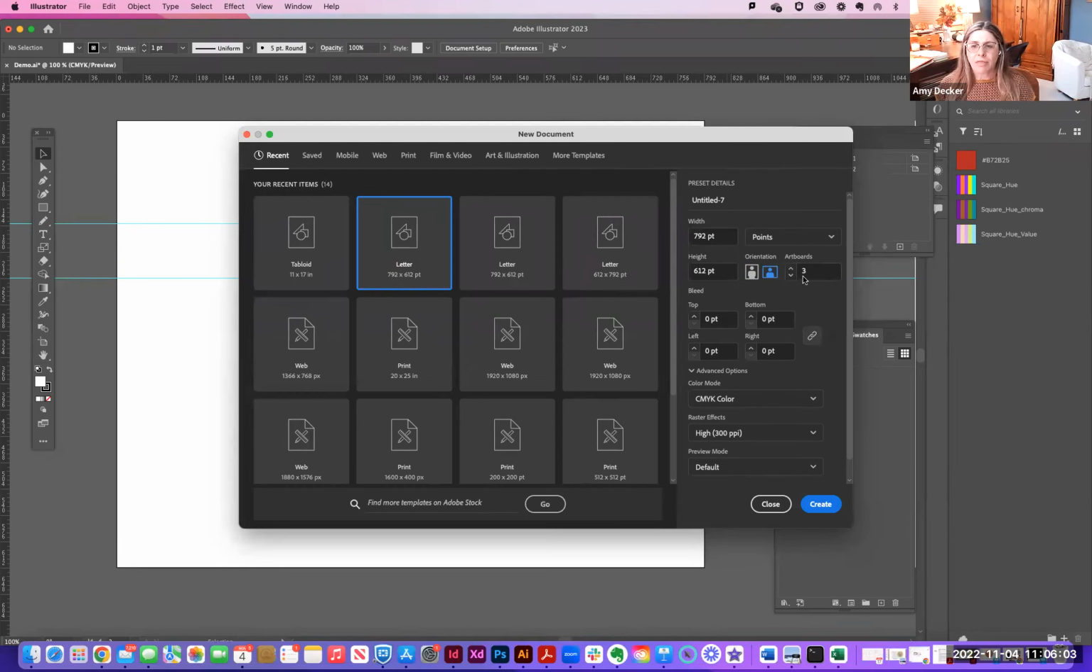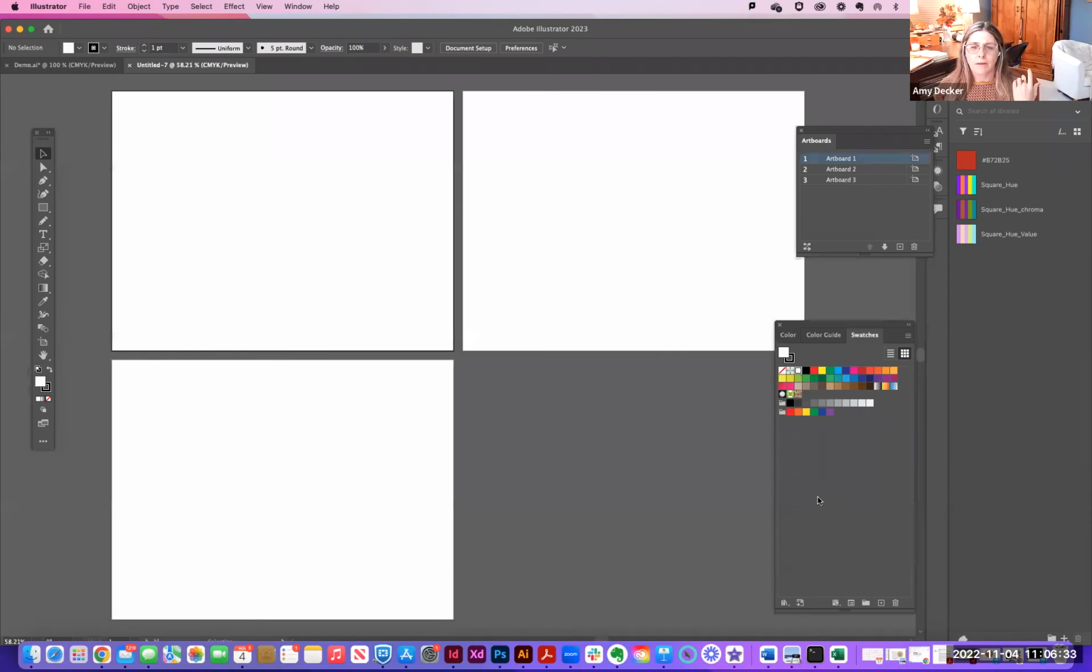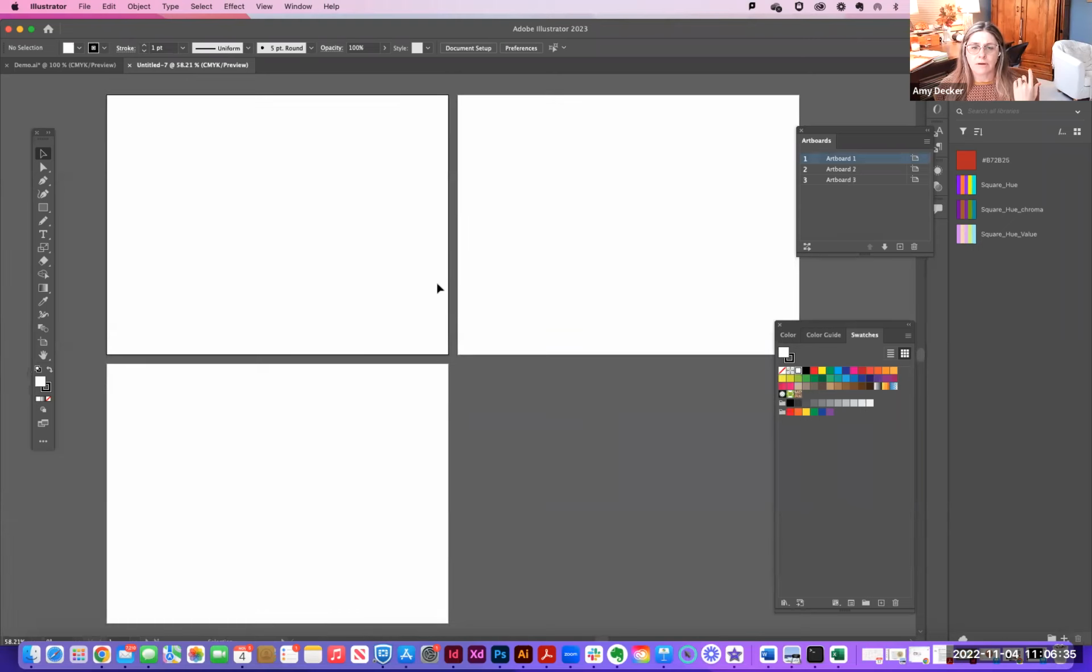I'm going to have you make 3 artboards because you're going to do ultimately 3 different tiles and patterns. And for this, I'd like you to work in CMYK color mode, because the idea is thinking about this ultimately being printed. So we're going to start with CMYK color. Okay, so you'll have your three artboards.